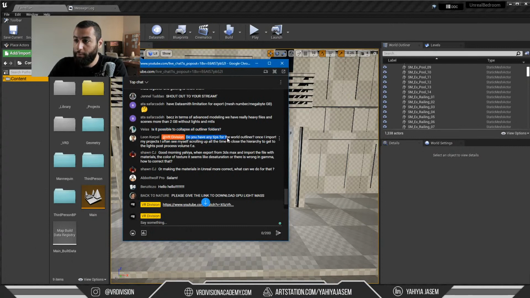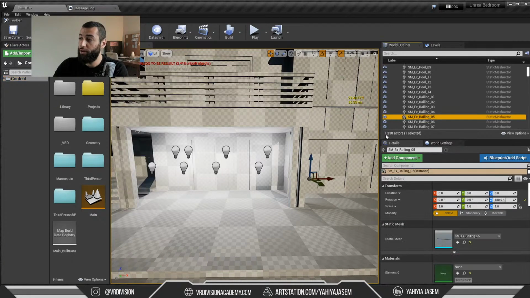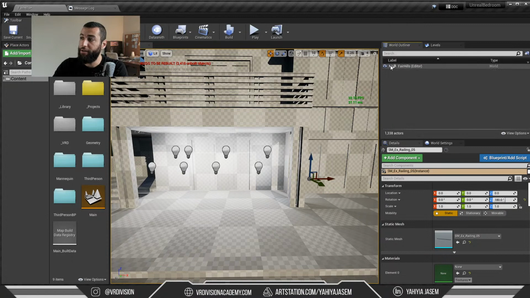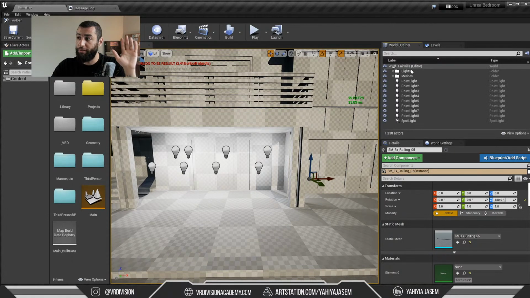Leon, do you have any tips for the World Outliner? Once I import my project, I often see myself scrolling up all the time to close the hierarchy to get to the lights and post-process volumes. That's so true, and it keeps happening to me all the time. The number one advice is, whenever you see your World Outliner looks like this, don't freak out, just go to the tab, hold Shift, close everything, then open this again without holding Shift. And whatever we see here, even if there are still thousands of files, I would start by making one new folder. Okay, where's my folder?